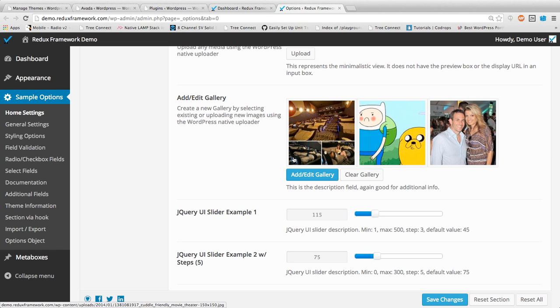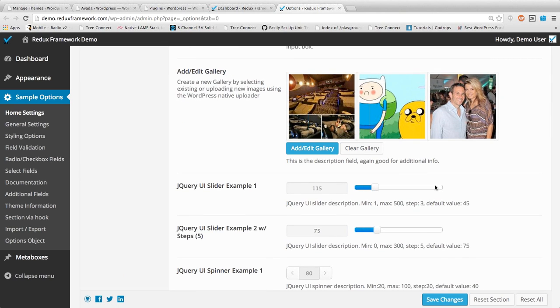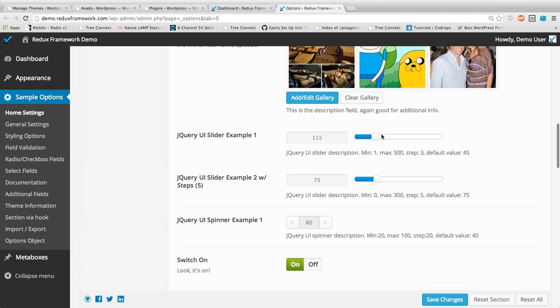You create the gallery with any images you have in your WordPress media. Yeah, this is full native. So yeah, thank you.